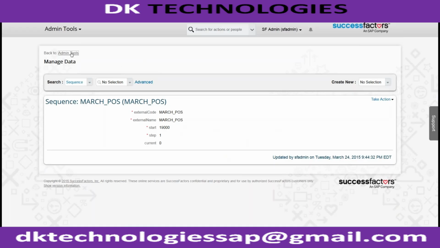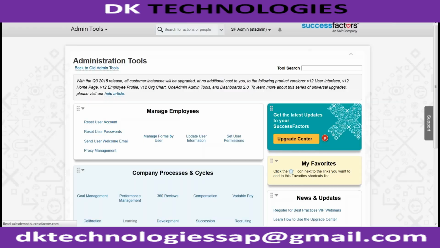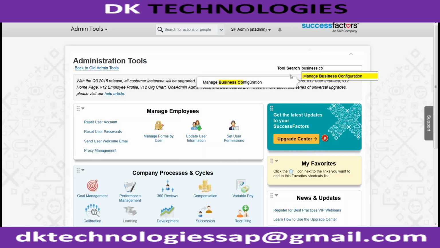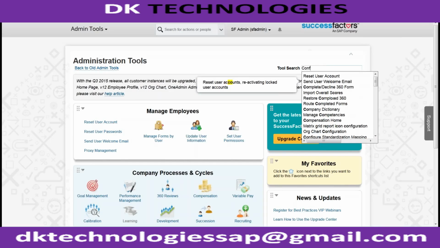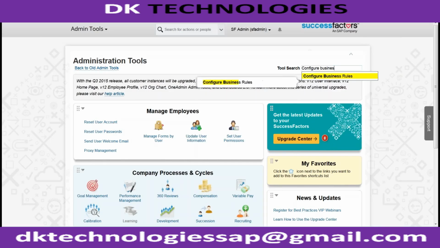And now you have to write the actual business rule, guys. In order to write your business rules, you have to go to Configure Business, sorry, guys, that's not the one. Configure Business Rules is the admin option, guys. Configure Business Rules.